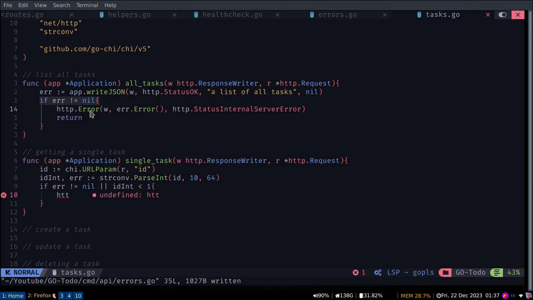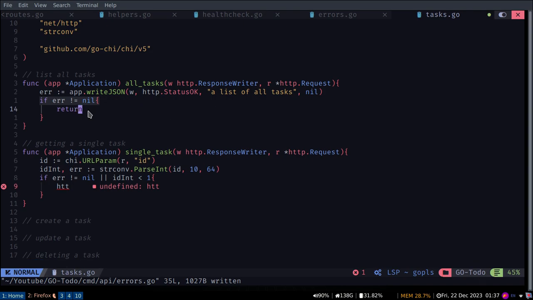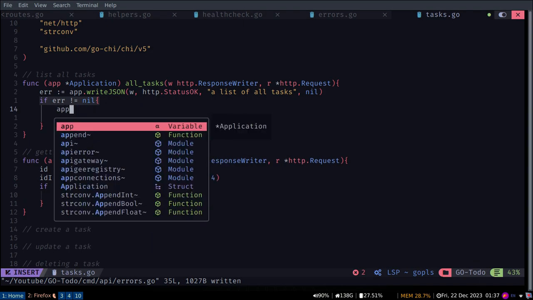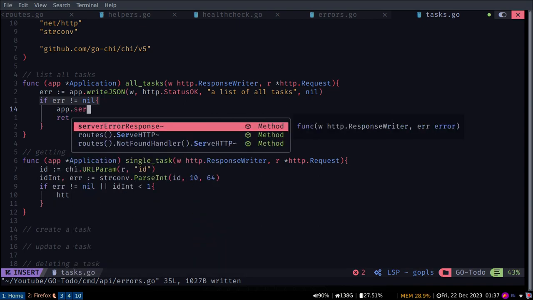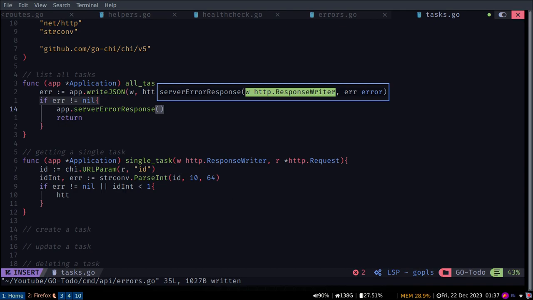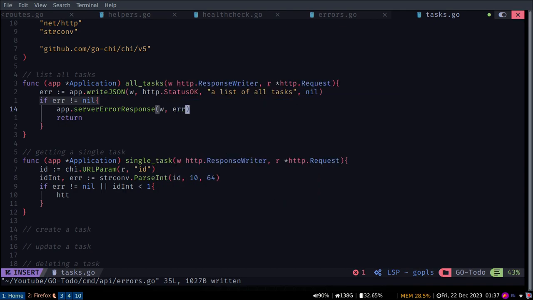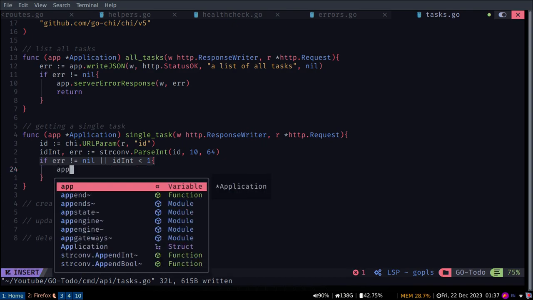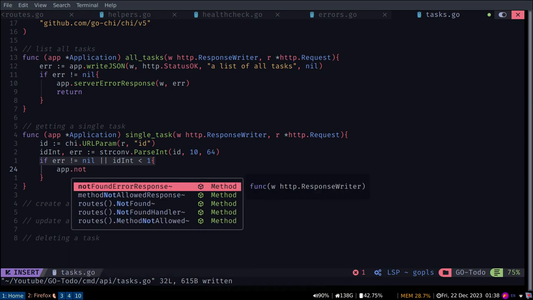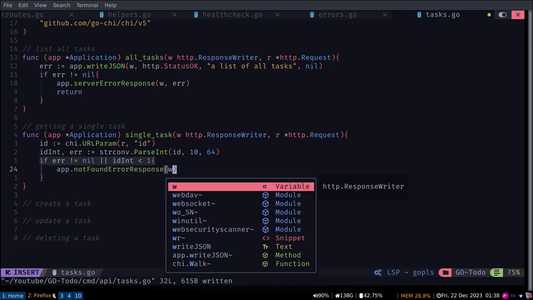You can just do this and basically do app.server response, then pass our message, our response writer, and the error, and we are done. Now here this is not method not found or resource not found, so we're going to do app.not found response and pass our writer.